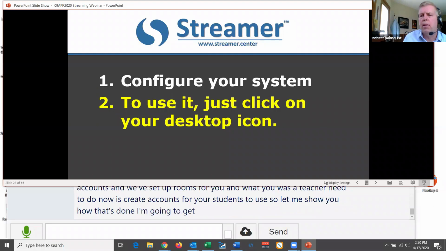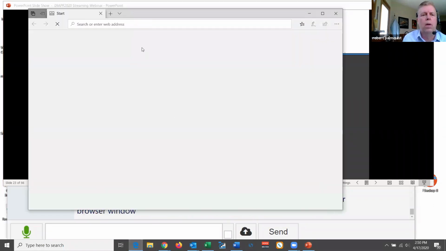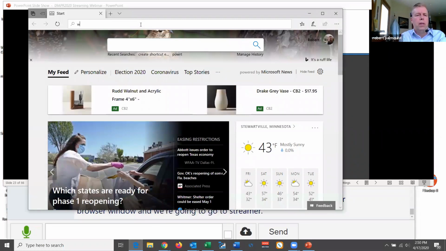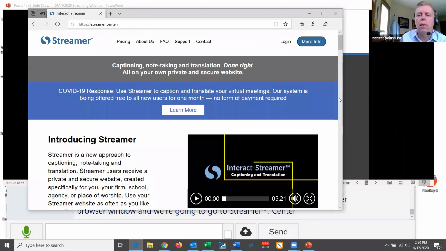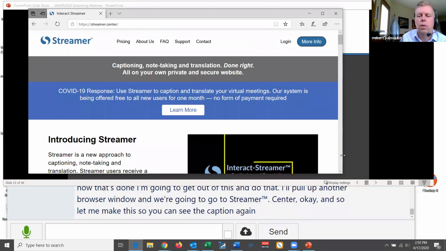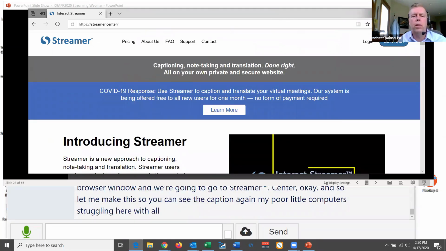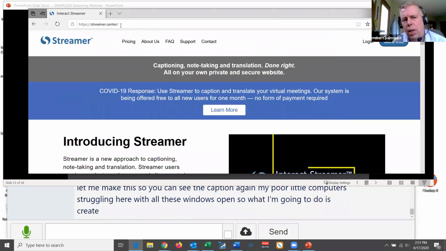I'm going to get out of this, and how should I do that? I'll pull up another browser window, and we're going to go to streamer.center. Okay, and so let me make this so you can see the captioning again. My poor little computer is struggling here with all these windows open. So what I'm going to do is create a user account for students to use.